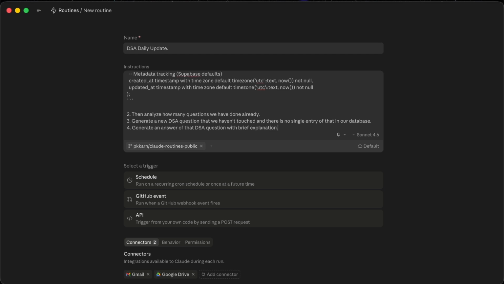Now here you can be creative. You can define in which format you want your answer to be, whether you want it brief or a very lengthy form. It totally depends on you, whether you want it in a certain way. That's fine.